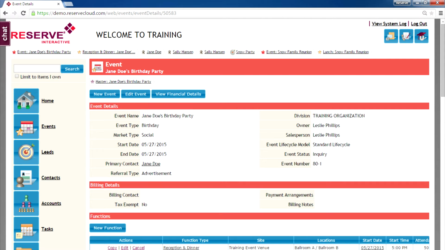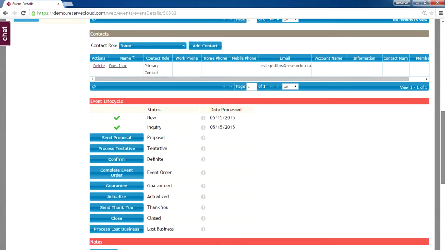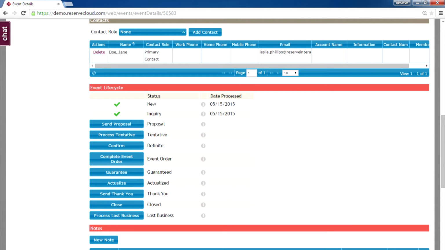When I'm back into the event itself, here are my details. And as I scroll down, let's pretend that Jane is now ready for a contract of some sort. She'd like to move forward with me, and I'm going to be asking her for a deposit, a signature, and for her to send those items back to me in order to make it a tentative hold. I'm going to click the next step in the life cycle called tentative. You'll notice I'm skipping a proposal. I might come back to that for another event that I enter, but for now I want to show you how I can skip steps. So I'm simply going to move to process tentative with her.